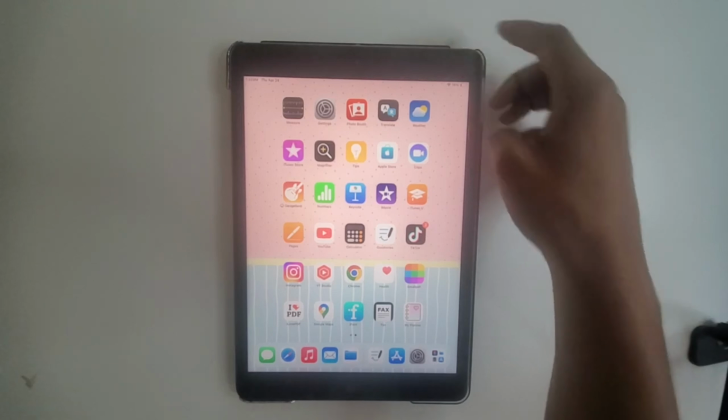Once you turn the iPad back on, you go into the file folder, tap on the Start Here file, and repeat the integration steps.